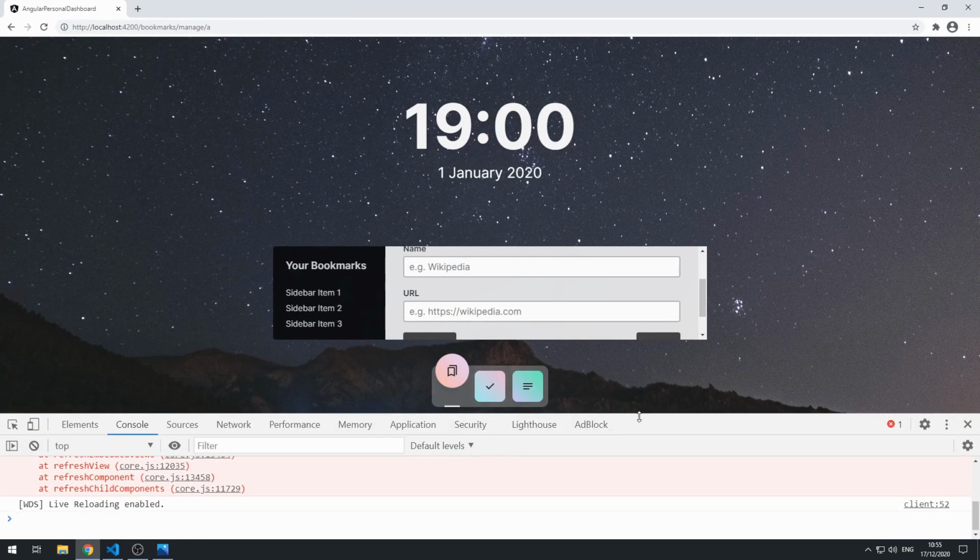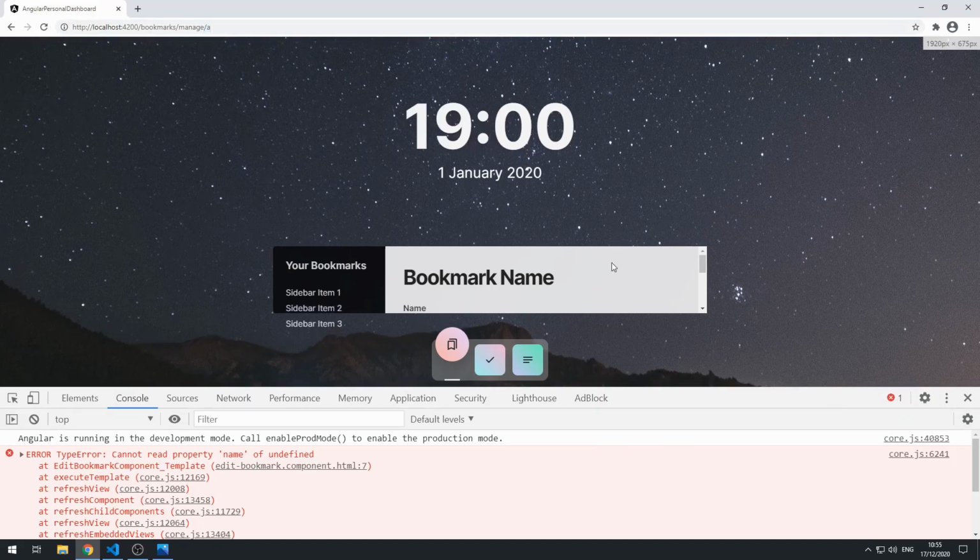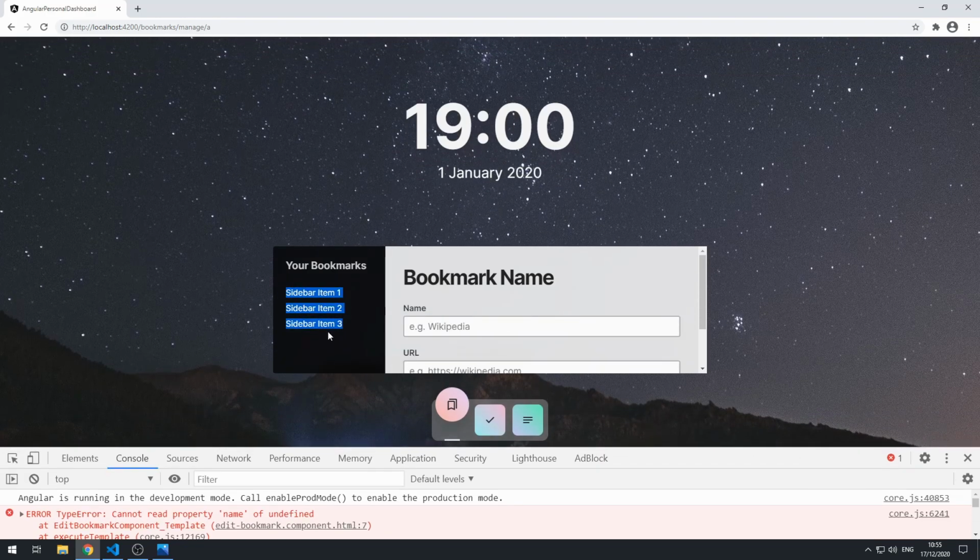And here we'll see that it can't read property name of undefined. The reason for that is because we are at /bookmark/manage/a, right? So there is no bookmark which has the ID of a, right? So let's go and work on the sidebar, and let's load in the bookmarks, and let's make these clickable so that they actually navigate to the correct route based on the ID of that bookmark.